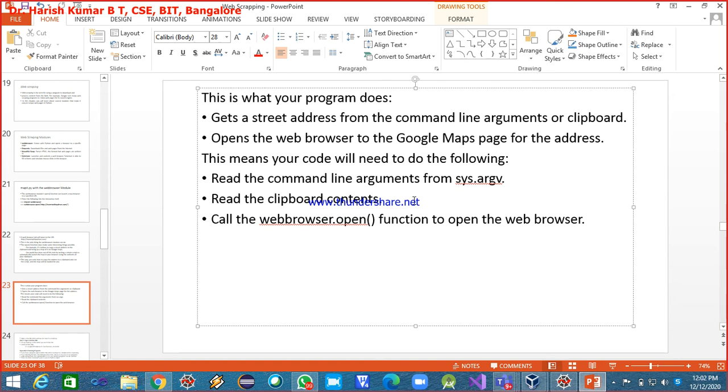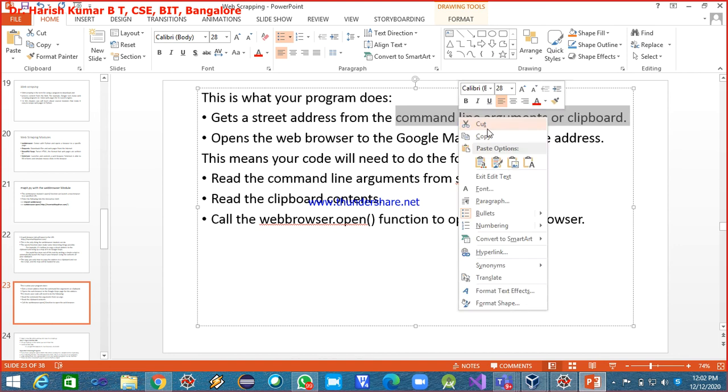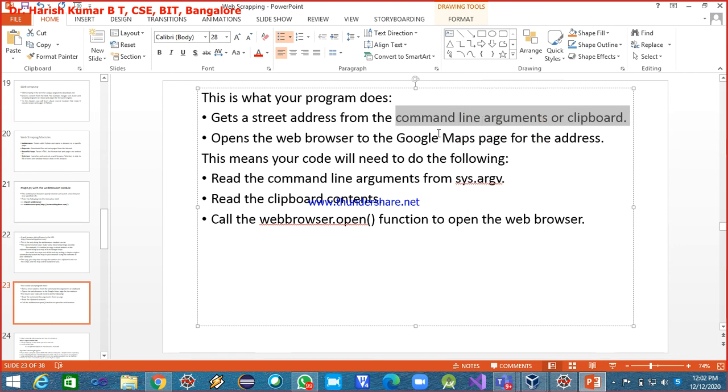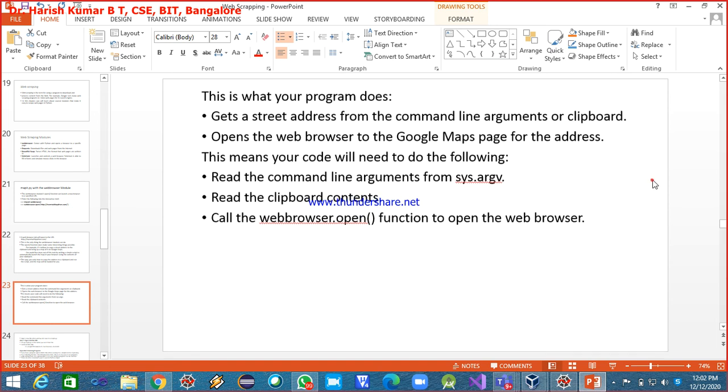The other way is, you can copy the street address, say for example I have some street address, and I'll pass it as the command line argument to my Python script. I run my Python script, the browser is automatically launched, it opens Google Maps, and automatically puts in the street address and locates the location for you. That is what we will be seeing now.